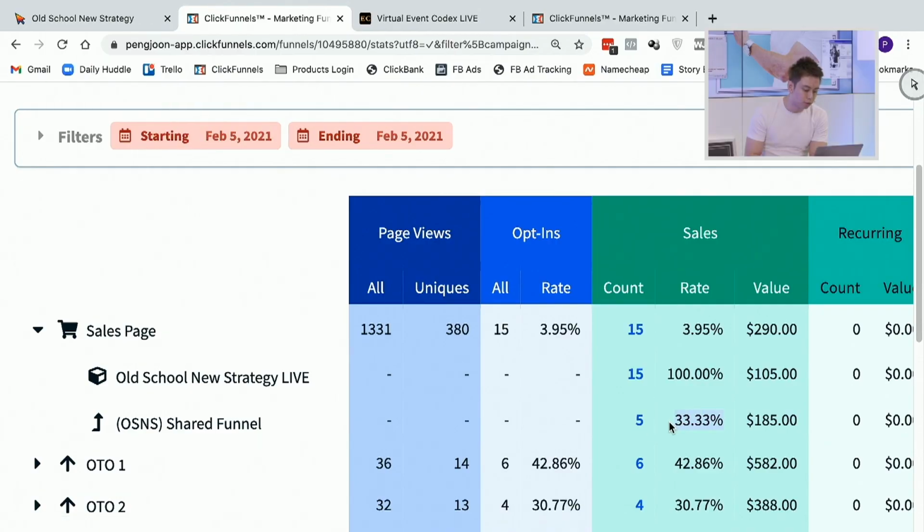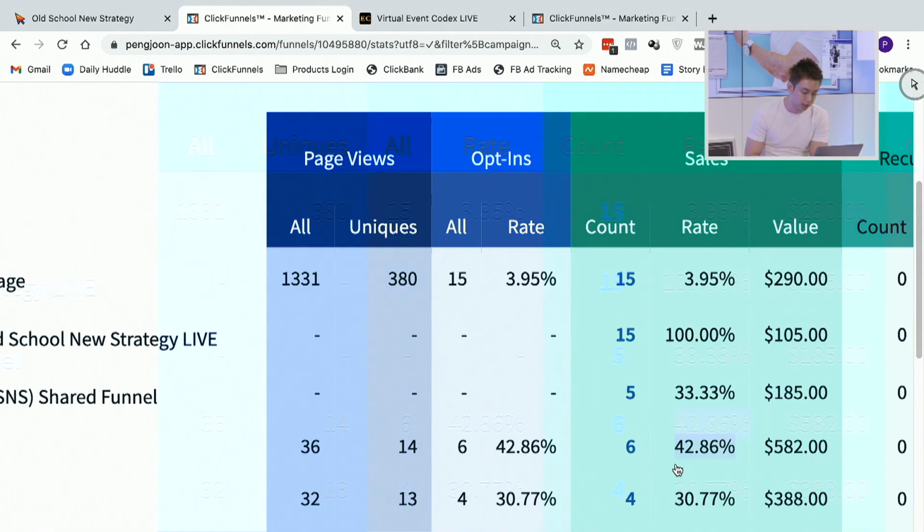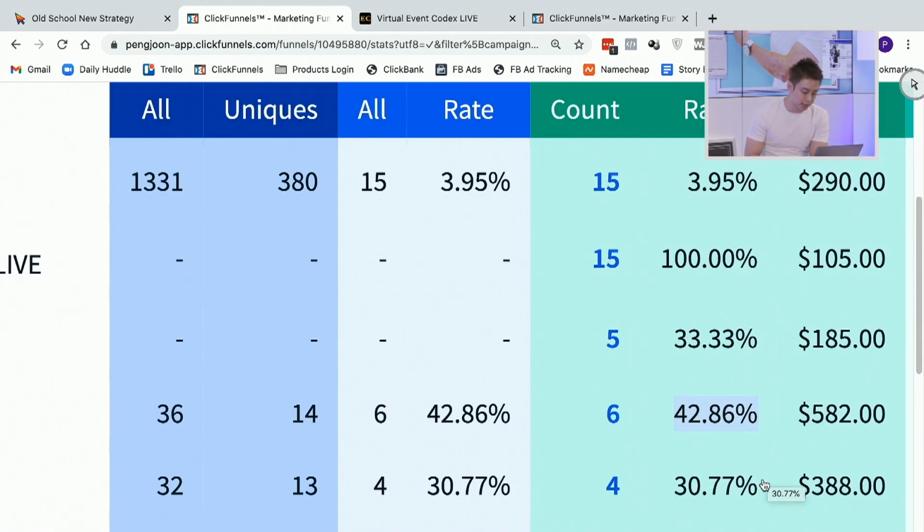So about 1 in 3 people, so 5 in 15 people, are taking me up on an order bump. And you'll notice that 6 people are upgrading to the one-time offer. So that's a 42% take-up rate. And my second one, 30% of people are taking me up on that offer. Okay, so what makes a good upsell?